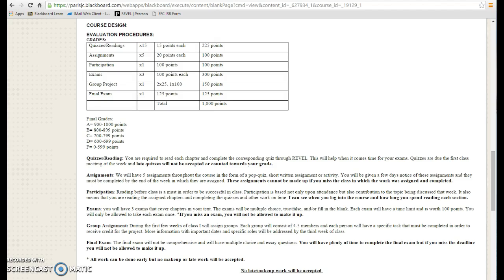Participation is going to be, the way that I look at participation is, are you logging into class every week? Are you getting your quizzes done on time? Are you completing your assignments? Are you participating in those assignments? Are you participating in your group project? You know, did you log in and do the discussion board? That kind of thing. That's how I look at attendance.